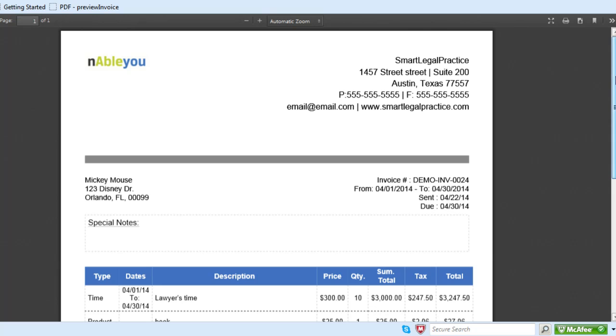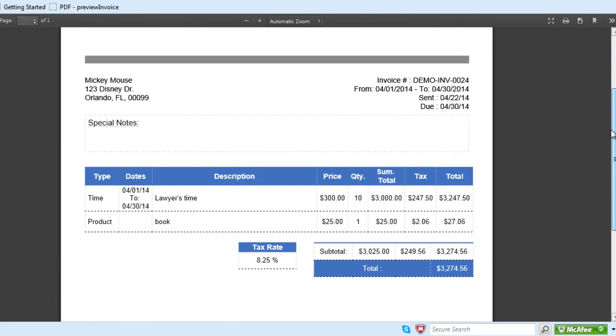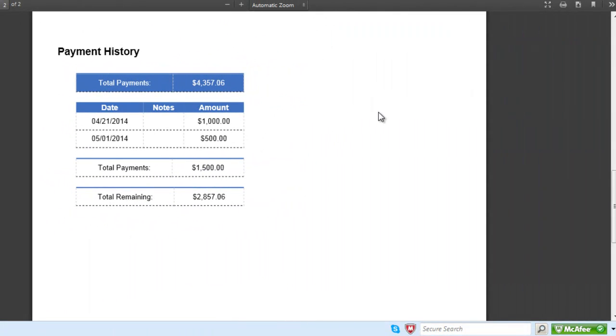Here's an example of one of the invoices. If there's a payment plan, the back page of the invoice will record the amounts that they've paid and the total remaining balance.